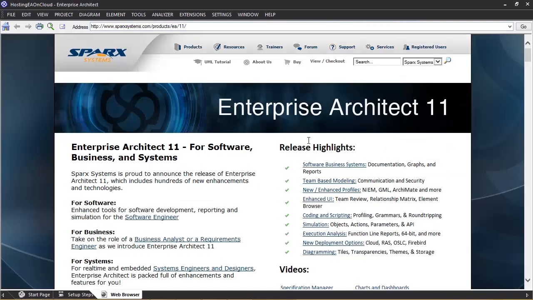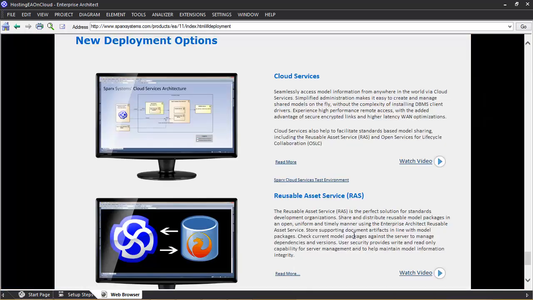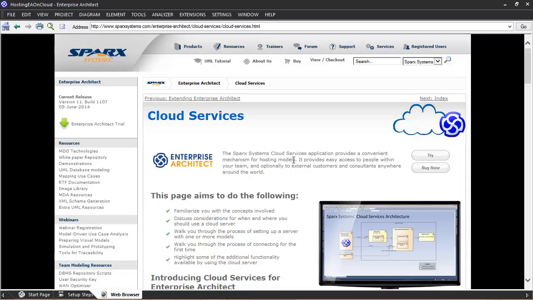EA11 came up with a lot of exciting new features, including advanced documentation, new profile supports, enhanced UI, etc. It also came up with a range of new deployment options, including cloud, RAS, and OSLC. The cloud services allow users to seamlessly access model information from anywhere in the world. The cloud services greatly simplify administration overheads and enhance performance for remote access.